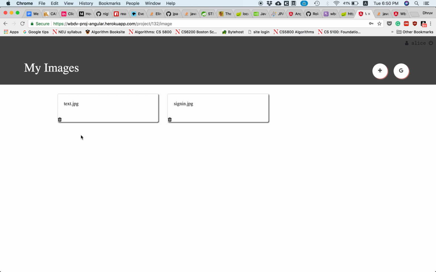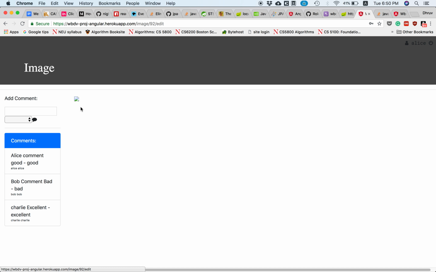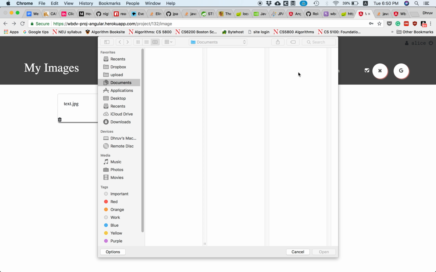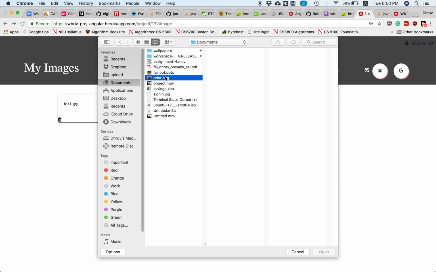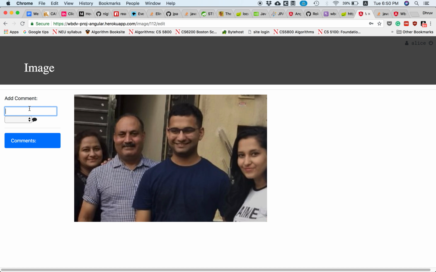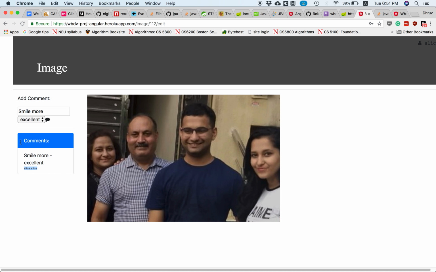So basically you can go in, you can add an image and you can add your comments over here. For example, you can add a file and say it is my photo. It adds, you can see the image, and then you can add a comment, "smile more, excellent," add the comment, and you see Alice is saying smile more.